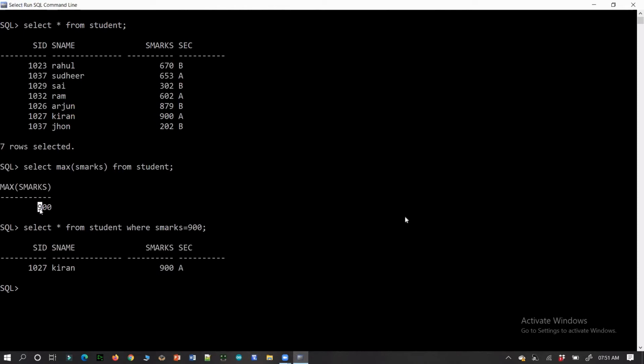But the thing is, I want to have the subqueries. What a subquery is: inside the query I need to write another query, like select star from student where S marks equal to, and instead of 900 I need to write this query. That's the reason it's known as query within a query, subquery.